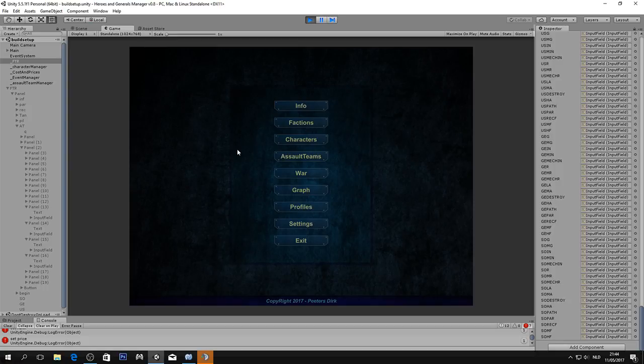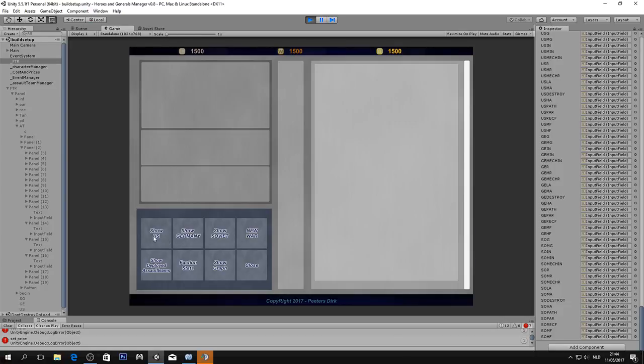Then I did the factions, then the characters, then the assault teams, and now I'm going to do the war. I'm brainstorming. Oh yeah, first I need to do the deployment system that will be between those two. I'm still not really out of it yet.